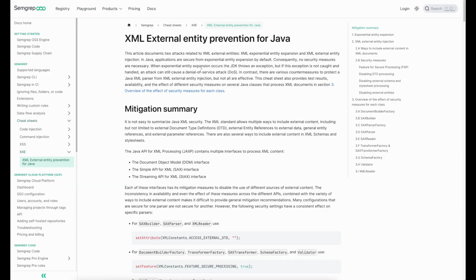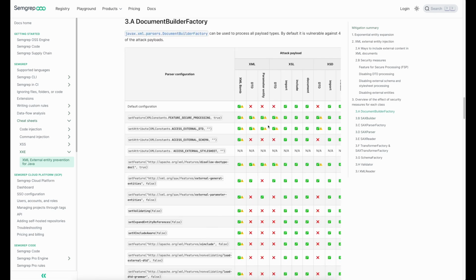If we take a look at the XXE cheat sheet on the Semgrep docs, we can scroll down to Document Builder Factory. Here there's an overview of 10 different payloads, and we've tested all kinds of different configurations to see if these payloads resulted in a successful attack or not. As you can see, the default configuration is insecure for 4 payloads. But luckily, there are a few other configurations that we can use to secure our document builder factory.